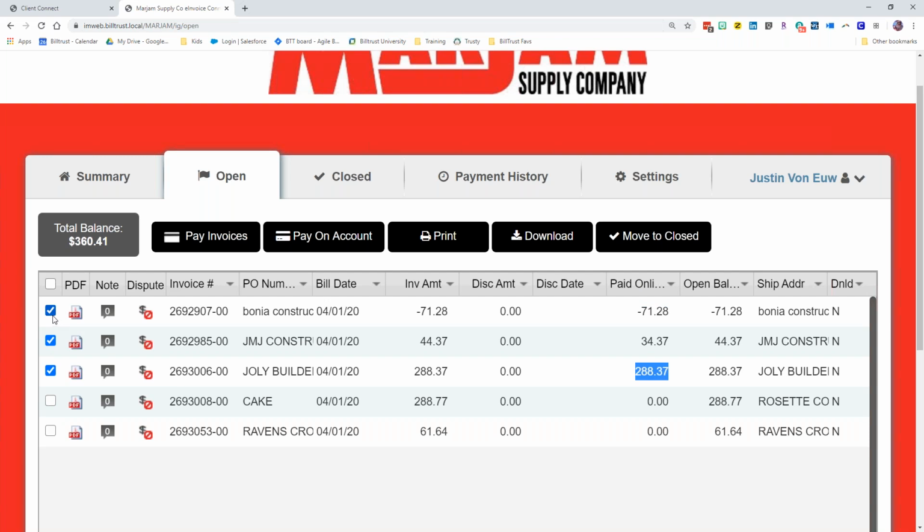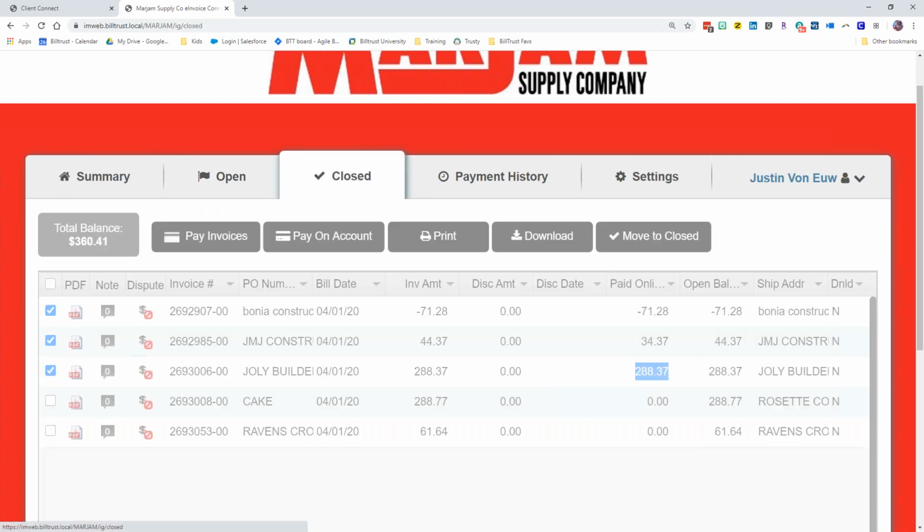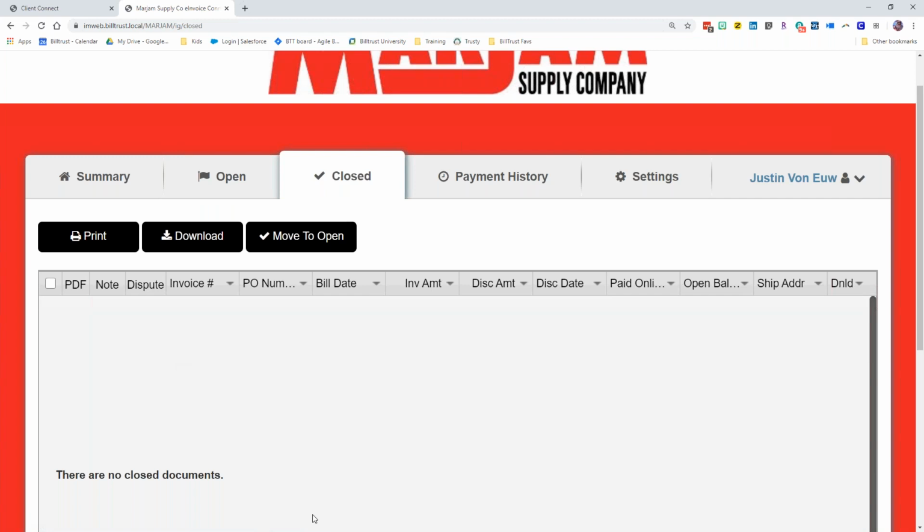They will remain open, sitting here like this, until your ERP sends us a file, which happens daily, an open balance file it's called, that moves these to a $0 open balance. Once that open balance goes to $0, that document gets moved to the closed tab. So closed tab will contain all documents that have been paid to $0. Whether they paid it through this process or they paid you with a paper check or some other way, it will show up in closed as $0.